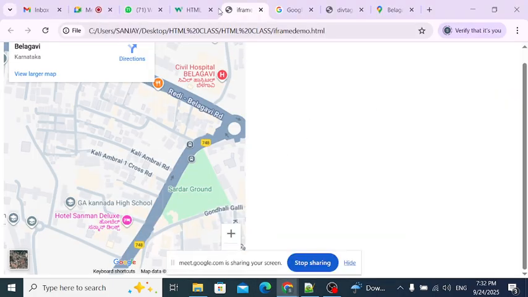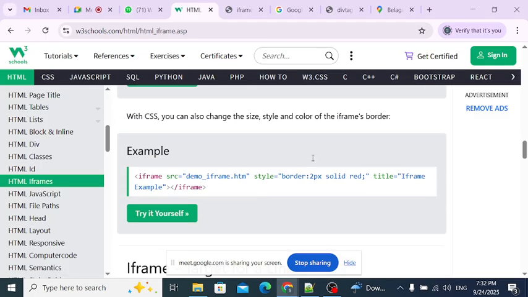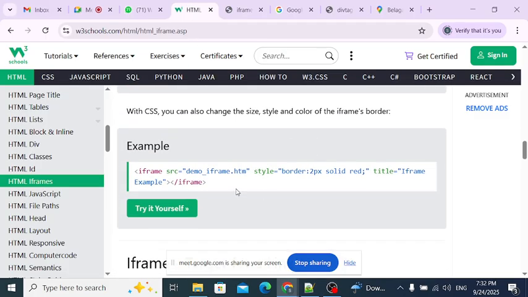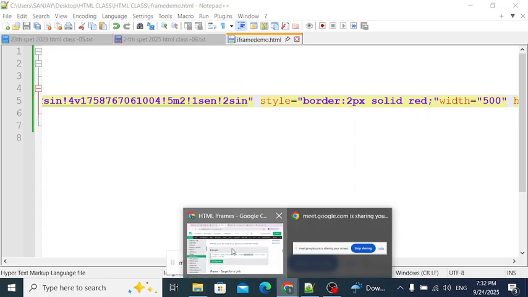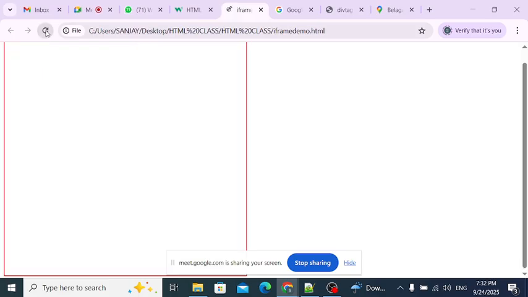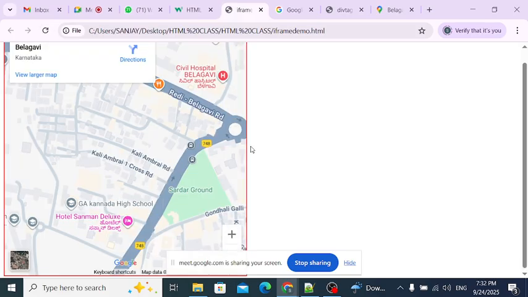Now after this, we have another CSS property. You can even give a different border, say 2 pixels of thickness, solid, and its color red. Like that we can provide the border format: 2 pixels of thickness, the border type is solid, and the border color is red. So like that we can provide for the border, and it will appear like this.